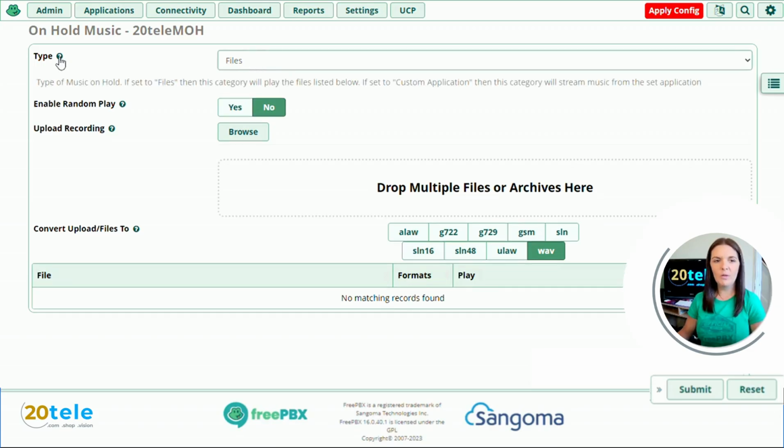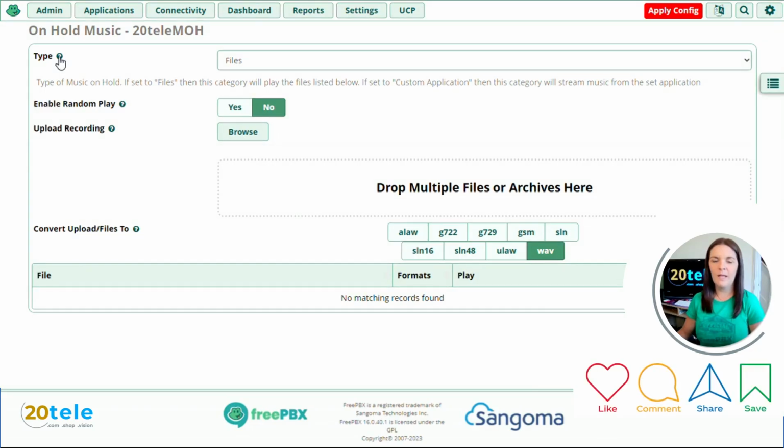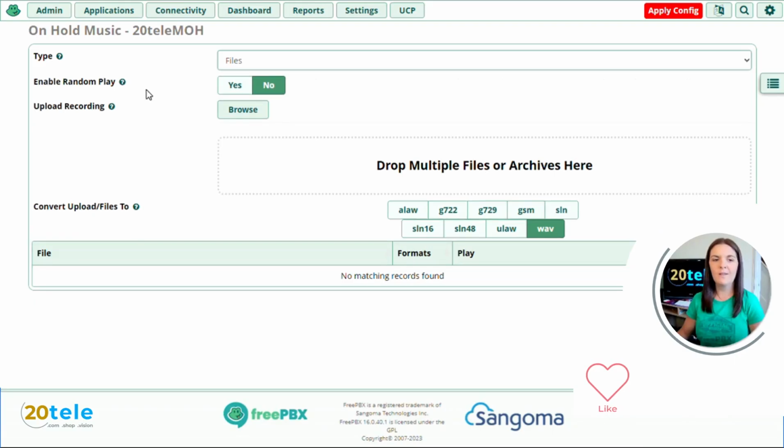Now, if you hover over the question mark, it says type of music on hold. If set to files, then this category will play the files listed below. If set to custom application, then this category will stream music from the set application. Like I said, we're going to use files, so we'll go down to the next one, which is enable random play.